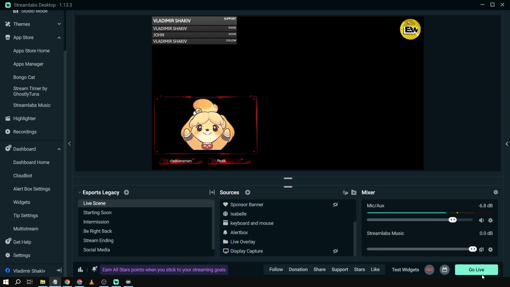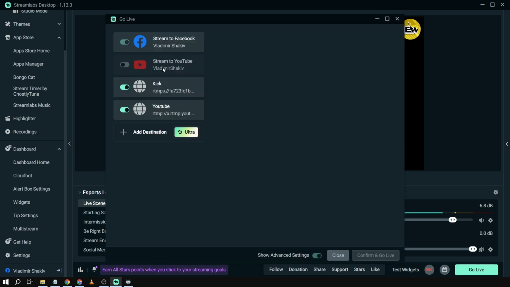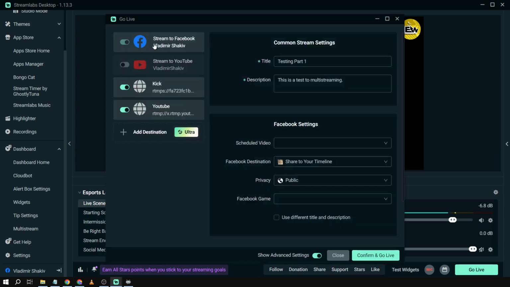So here we're going to click on Go Live, and then from here you're just basically going to choose the website or the streaming platform where you're going to be broadcasting your stream. Say for example, I'm going to enable Facebook, and then I'm going to just disable this one.